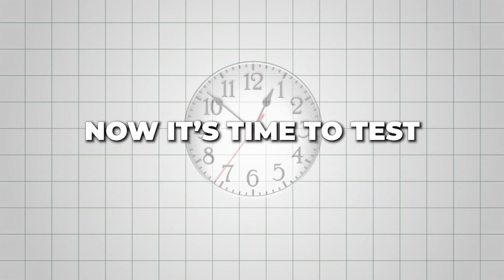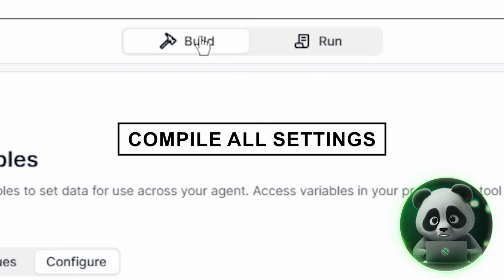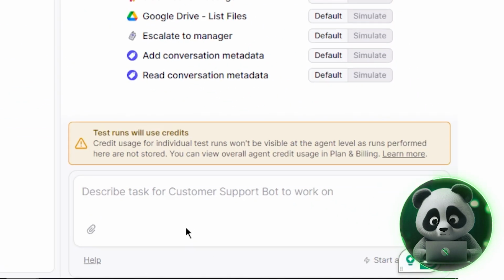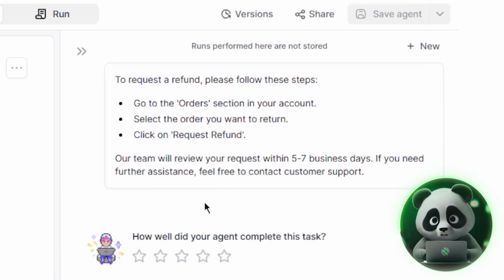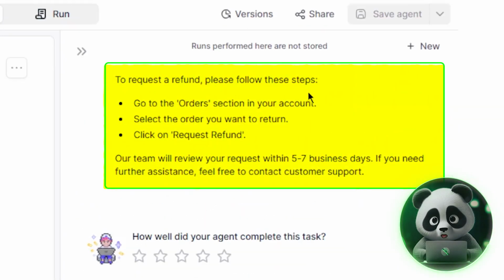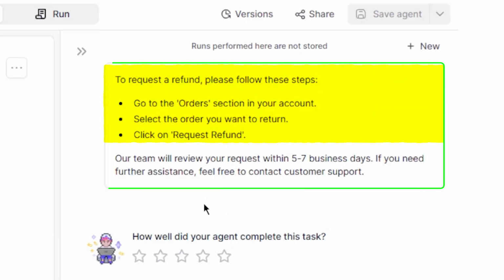Now, it's time to test everything we've set up. I'll click Build to compile all of the settings and then run a quick test. Let's ask, "How do I request a refund?" And there it is. The bot instantly pulled the exact answer straight from our FAQ PDF. That's the Knowledge Plus Tools feature working together in action, giving us accurate answers without any guesswork.